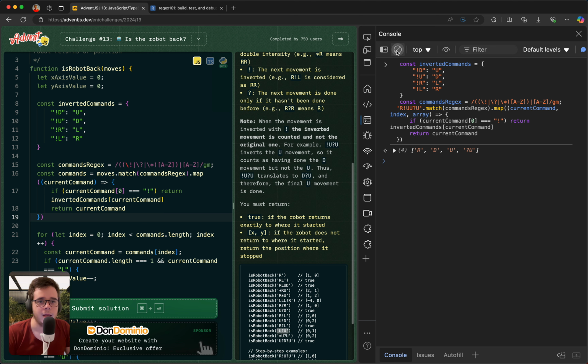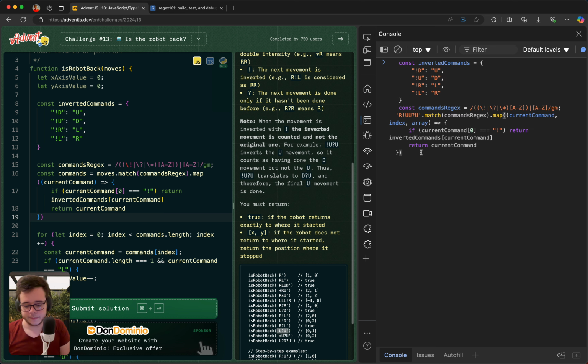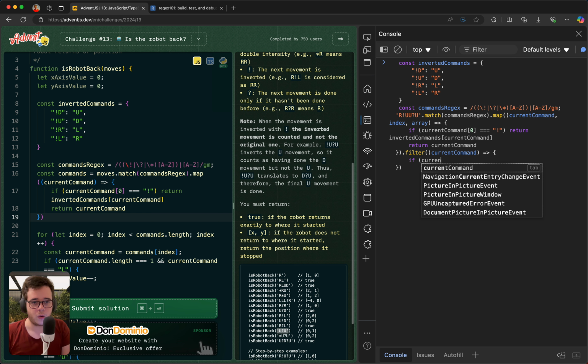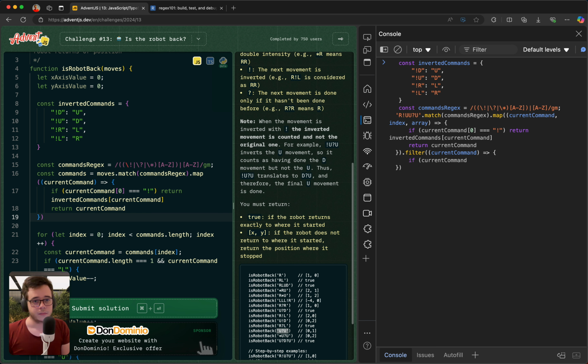Awesome. And now we need to use a filter. Inside of that filter, we have a callback, and the callback has, for example, the current command. I think that's all that we need to use from that callback. We need to check if the current command in the first position has a value equal to a question mark. If that is true, we need to exclude that from the array.